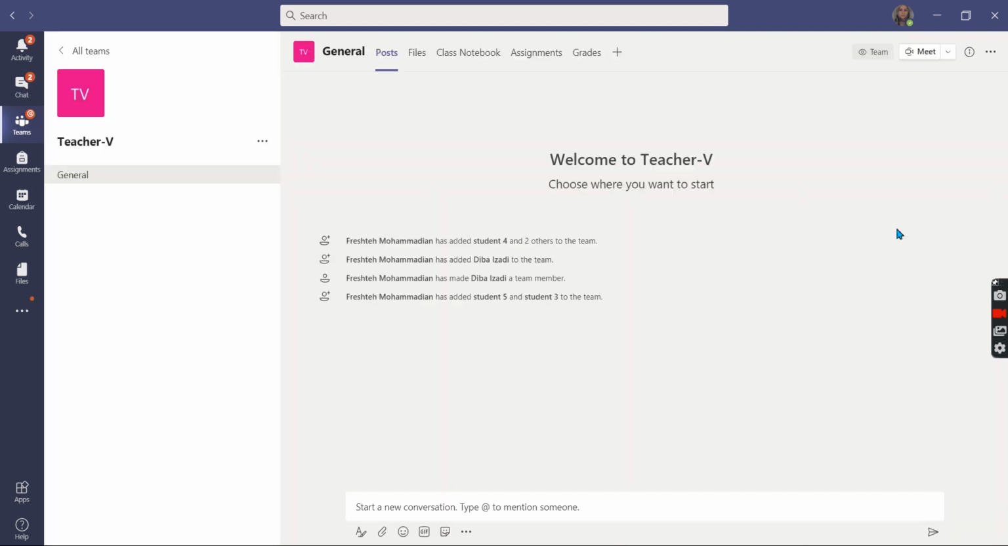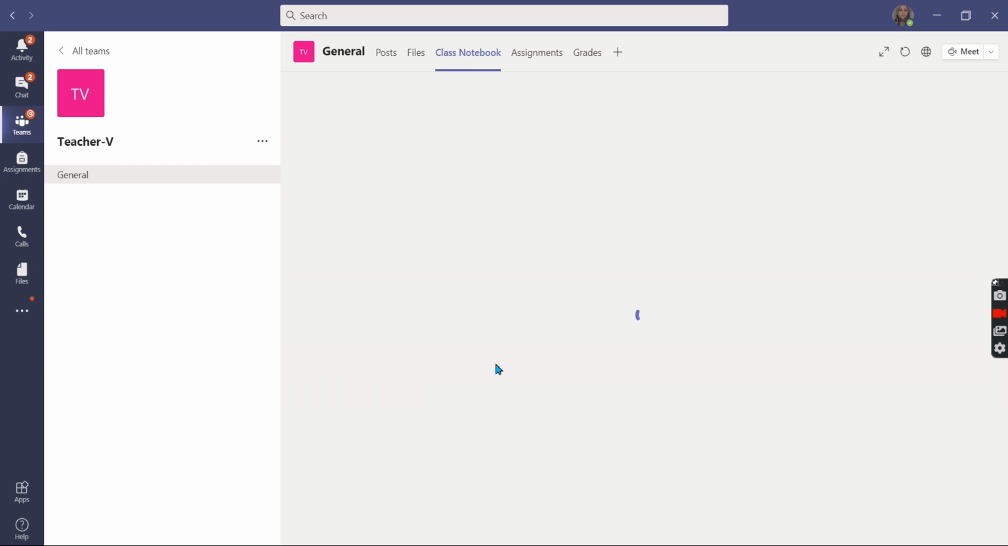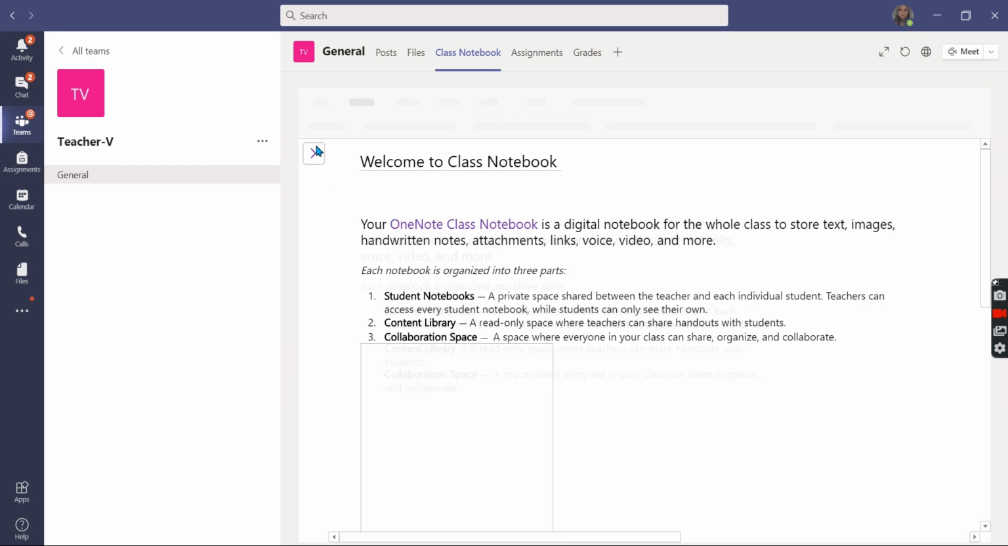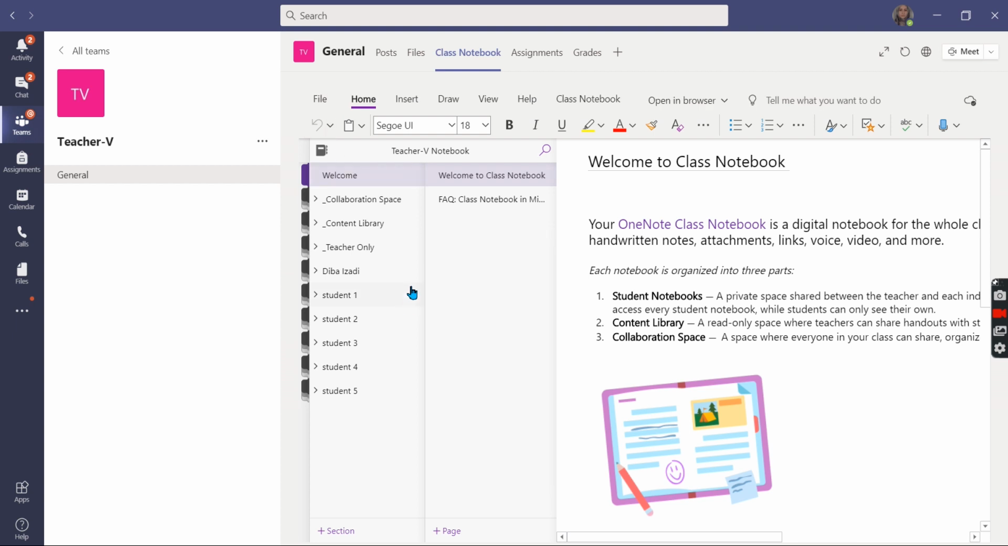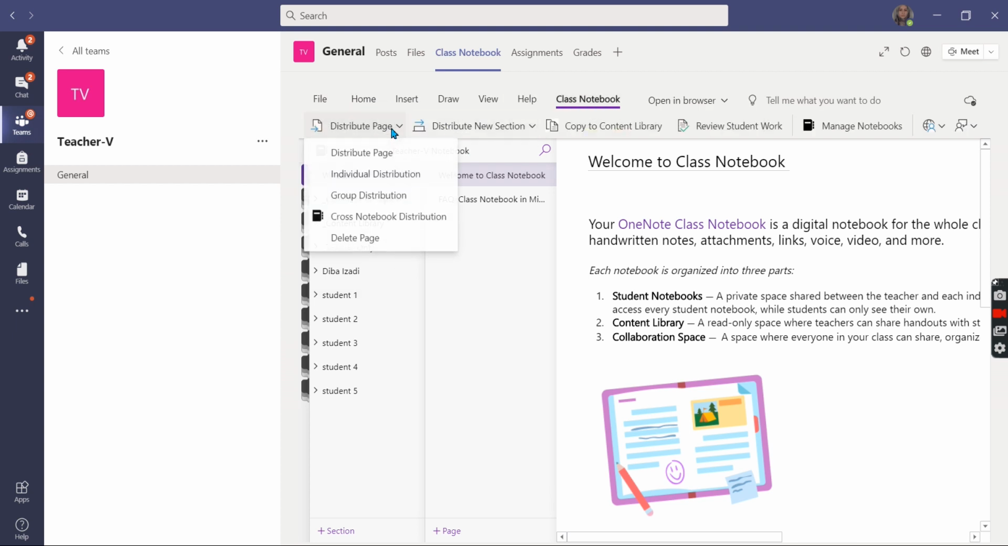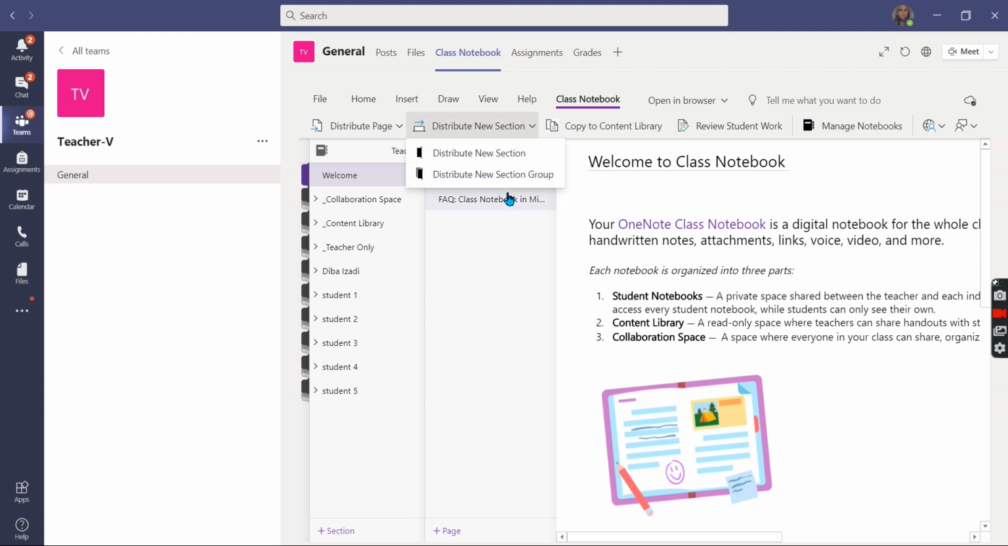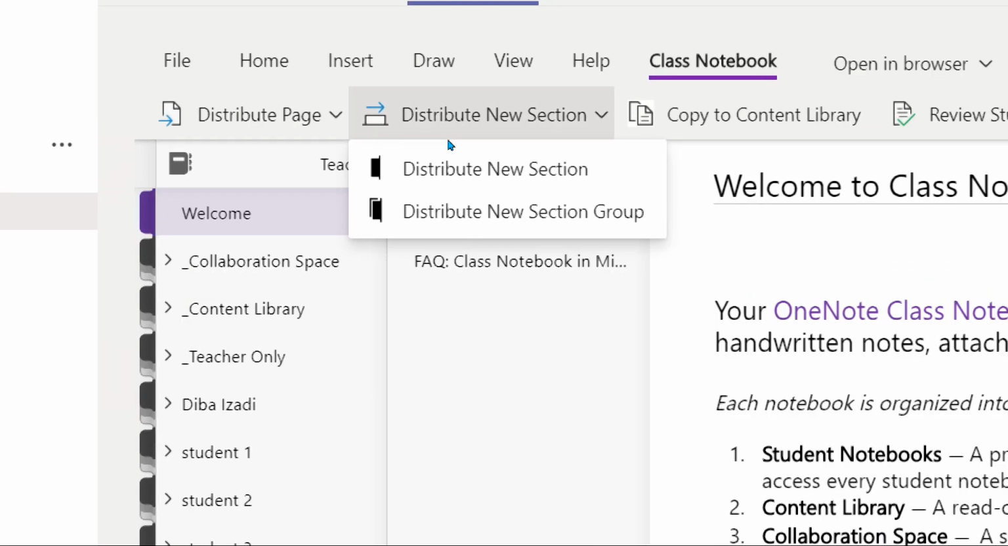Let's go to this notebook and class notebook. Okay, we reviewed all of them, and now we are going to learn about distribute new section and distribute new section group. What is it exactly? It is that distribute new section, not distribute a page to a new section, means that you're going to create a new section in each student's or each member's section.